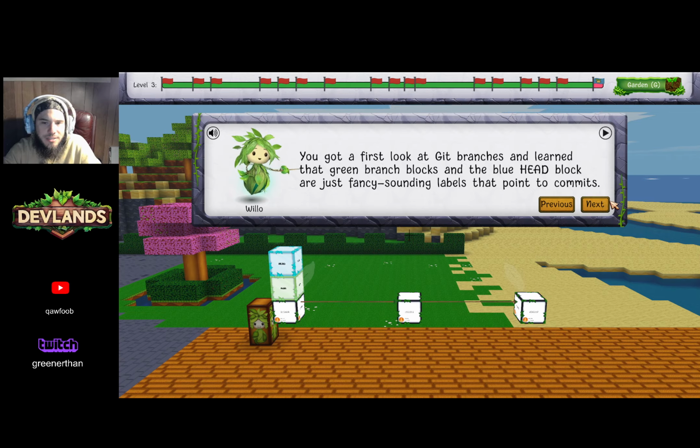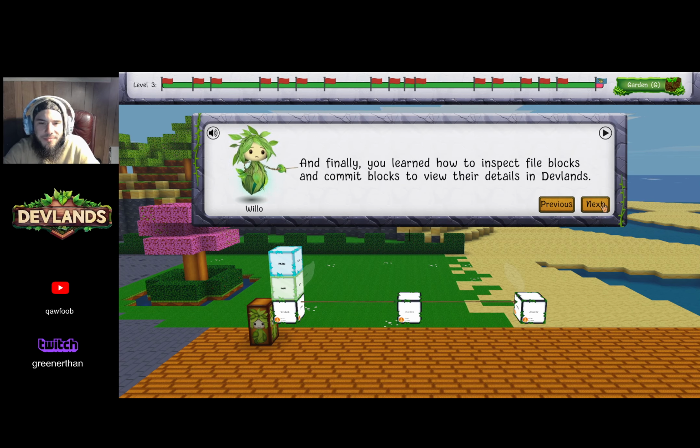Head and main are just fancy. They just point to the commits. And finally, you learned how to inspect commits to view their details.